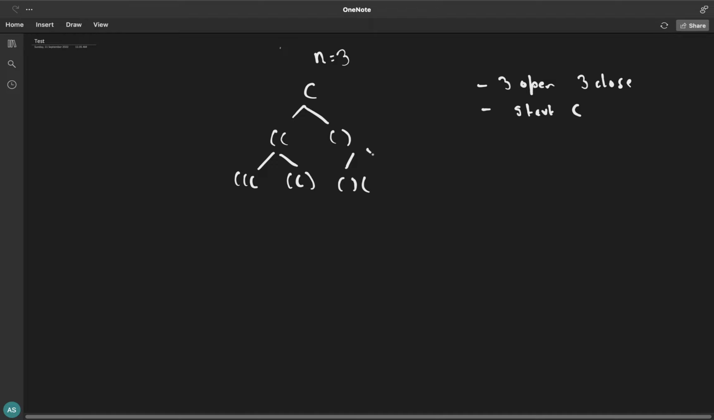Now can we add a closing bracket here? So like this? No, that is not valid. That is not considered valid. So we can see another rule here is we can only add a closing bracket if number of closing brackets is less than number of opening brackets. So here number of opening brackets was 1, closing was 1, and we can only add a closing bracket if number of closing brackets was less than number of opening brackets, but in this case they were both equal, so we can only add an opening bracket here.